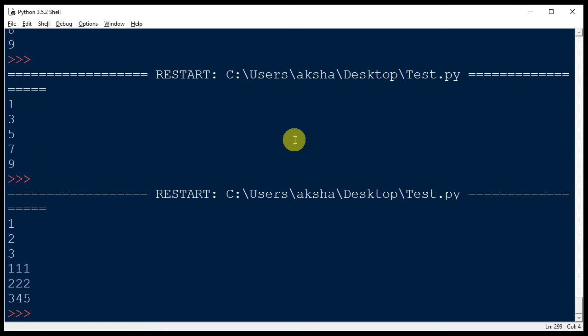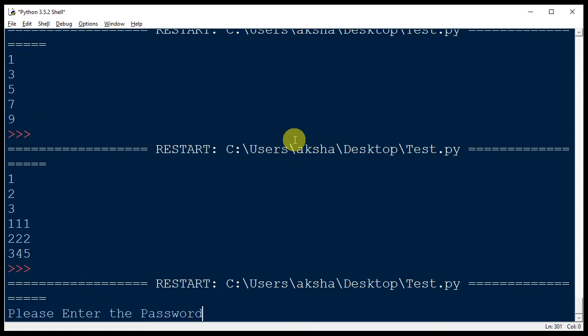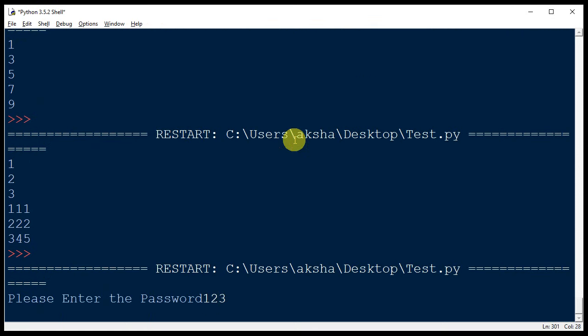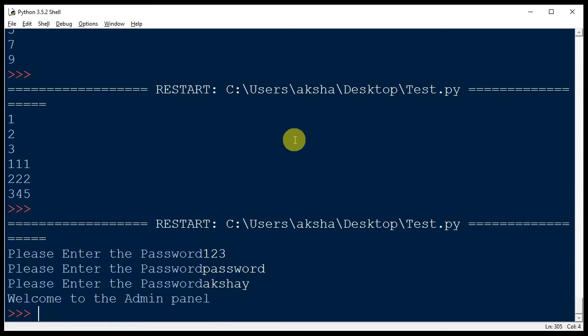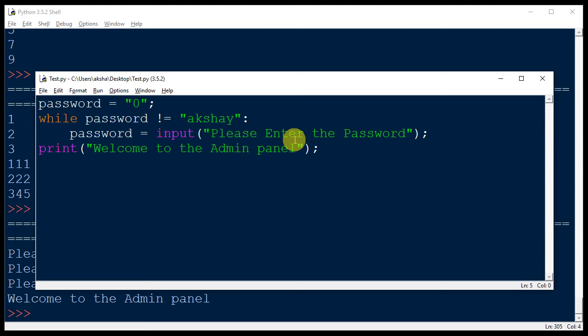Let me show you how. Please enter the password. Let's say the password is 123. So see, it again comes to please enter the password. And let's say the password is wrong. So what was our password? That was Akshay. Welcome to admin panel, and the program closes. So this was about the while loop.